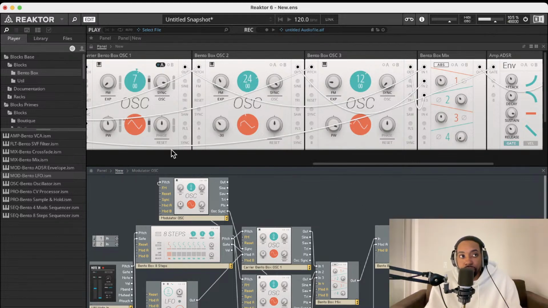So there you have it. We've successfully built out our rack with an arpeggiated sequence.